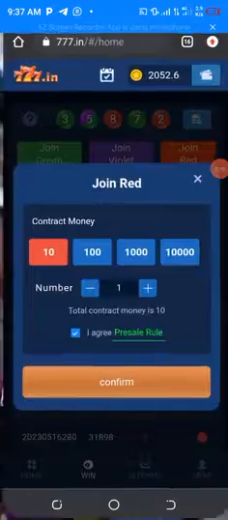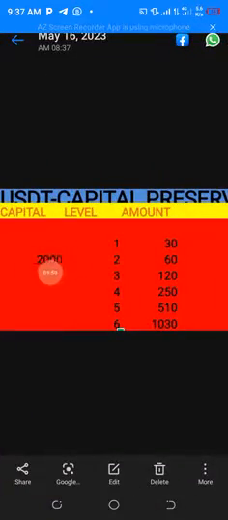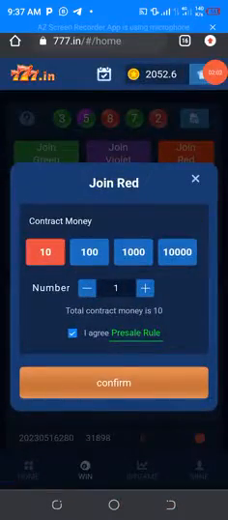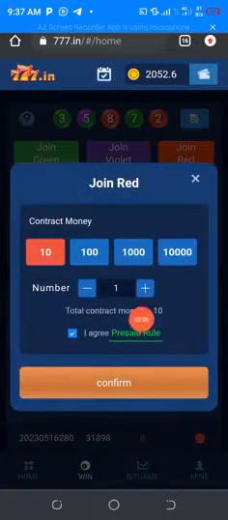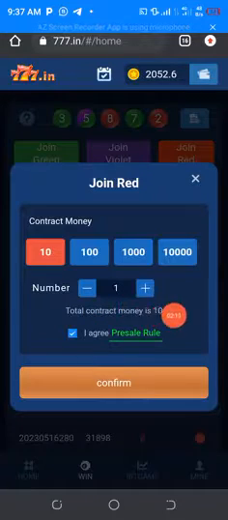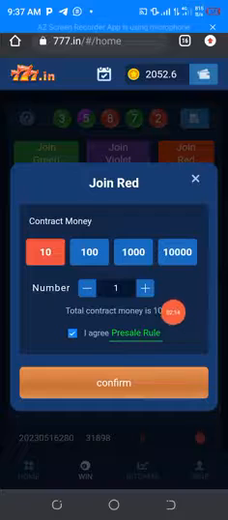I now check my amount. My trading amount for the first game is how much? Remember, it's a $20 account, so my first game should be 30 rupees. So how do I play 30 rupees? Remember, I clicked on join red. When you click on join red, where you need that 30 to show is this total contract money. Right now what is showing here is 10 rupees on this total contract money.